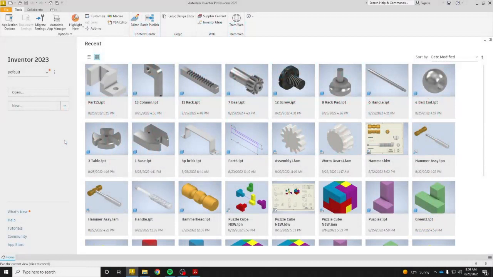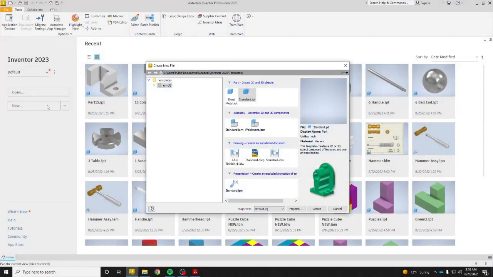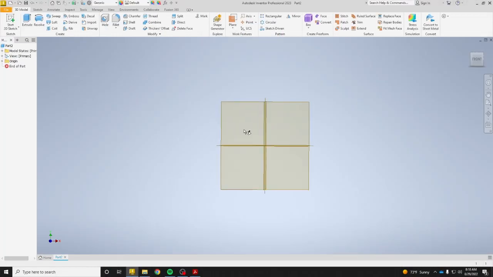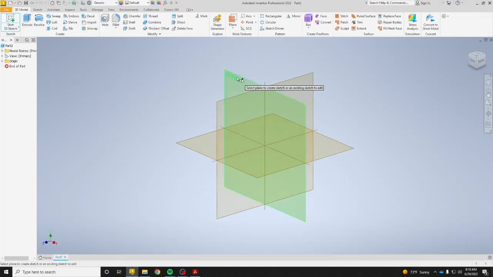Okay guys, in this video I'm going to be showing you how to create the individual puzzle cube pieces. Go ahead and click on New. Then click on Standard IPT. Create a new sketch on the XY plane.